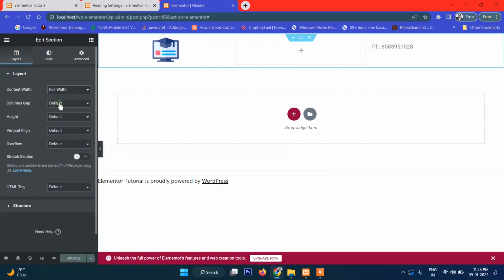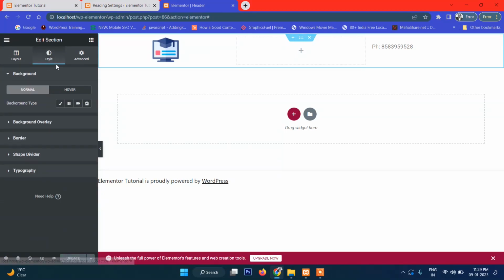I will take it full width, okay, so that it will be full width, or if you want to keep it boxed, that depends upon you. Apart from that, striped section, you have this one also. If you select this one, then it will be fully striped, so that depends upon how you want to keep it. For the time being, I'm selecting this one, and now the style, oh, it's still loading, the style.